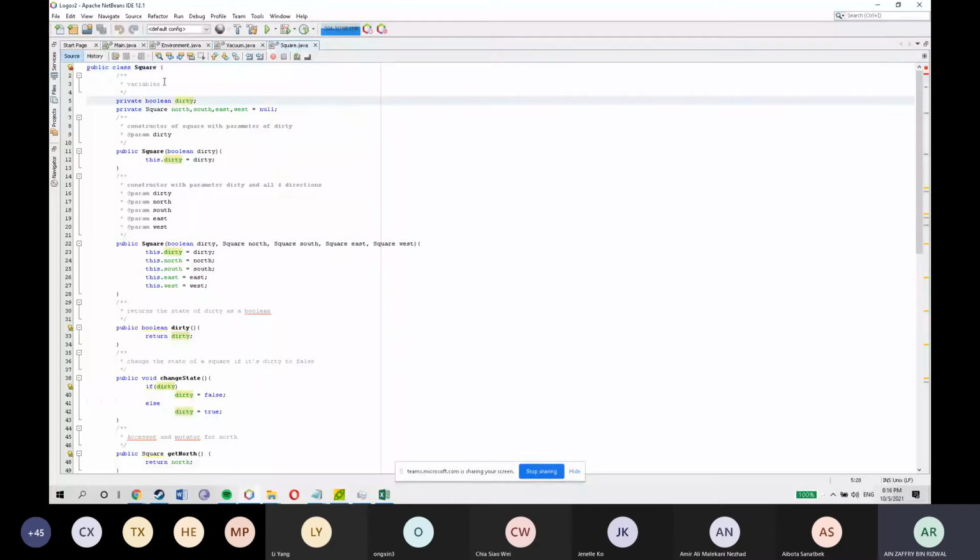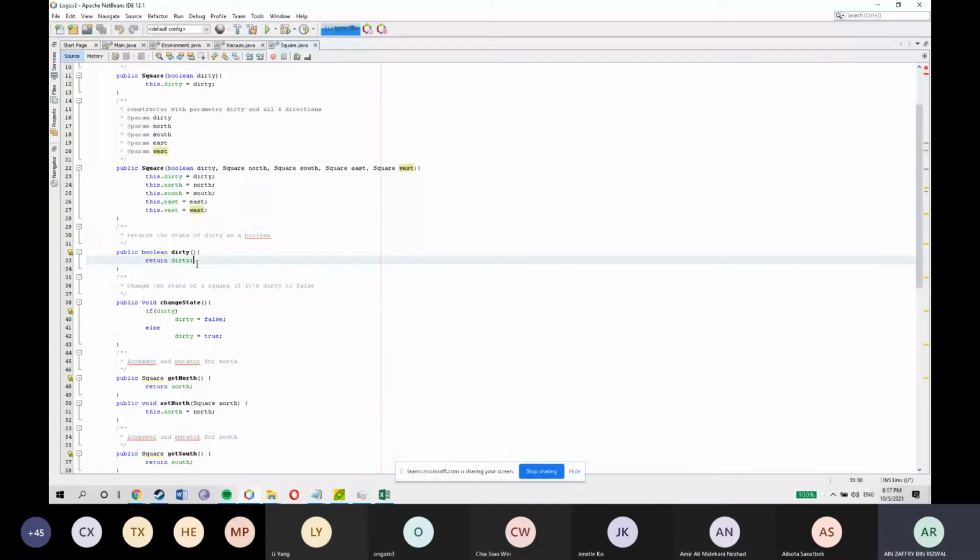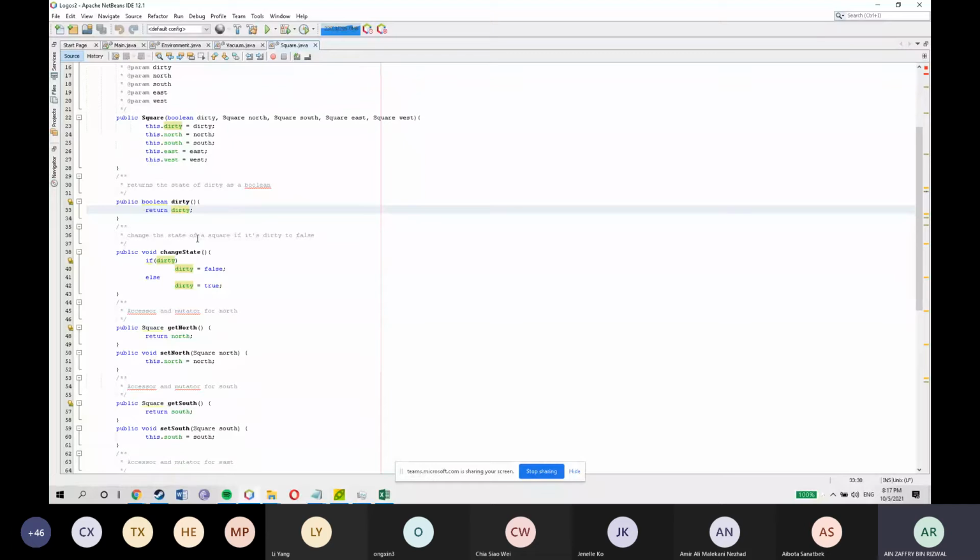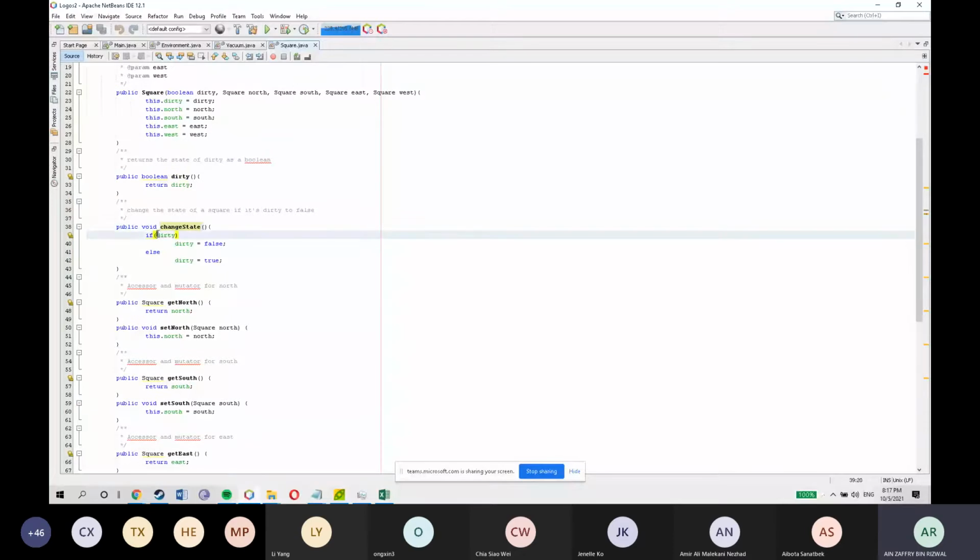This square object has two kinds of instance variables: boolean dirty, and square north, south, east, and west. Well, five, if you count each one. The boolean dirty variable determines if the square is dirty or not. If it's dirty, it will be true; if not, it will be false. The four squares indicate the north, south, east, and west squares of this particular square. The constructor is a public Square, where the parameters are dirty and all of the other squares. The method dirty will return true if it's dirty or false if it is not. The method changeState is going to change the state. For example, if the tile is dirty, it will change it to false, so it will clean the tile. Else, it will stay dirty.